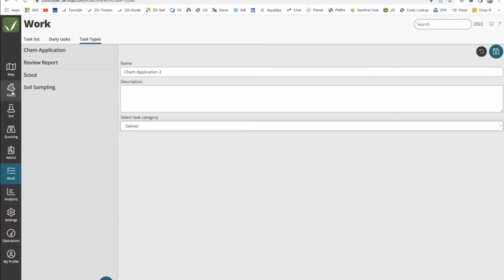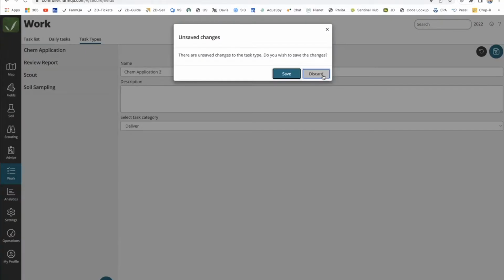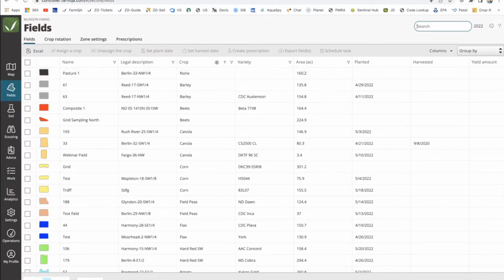Once that is done, there's different locations within the product for which you can assign or create tasks. And so what we'll start out talking about is the core assignments, which is going to be around scouting and soil sampling. So to do that, one of the places you can create tasks is within your Fields tab.